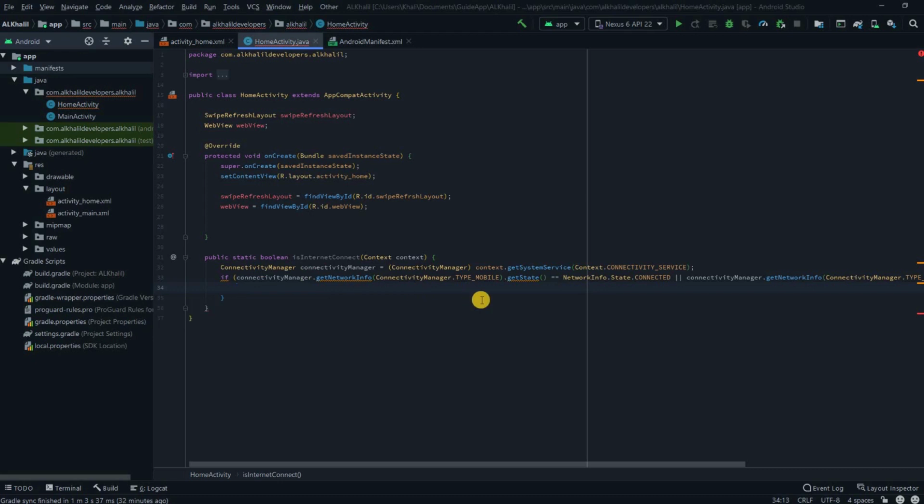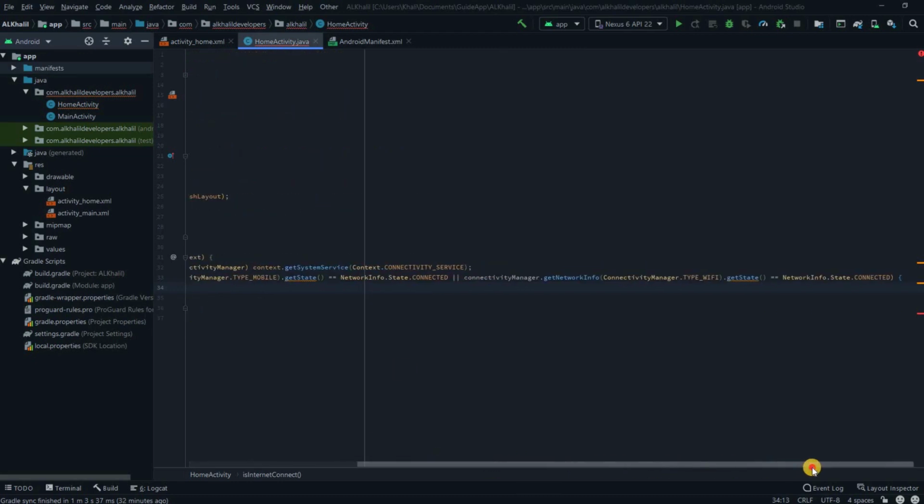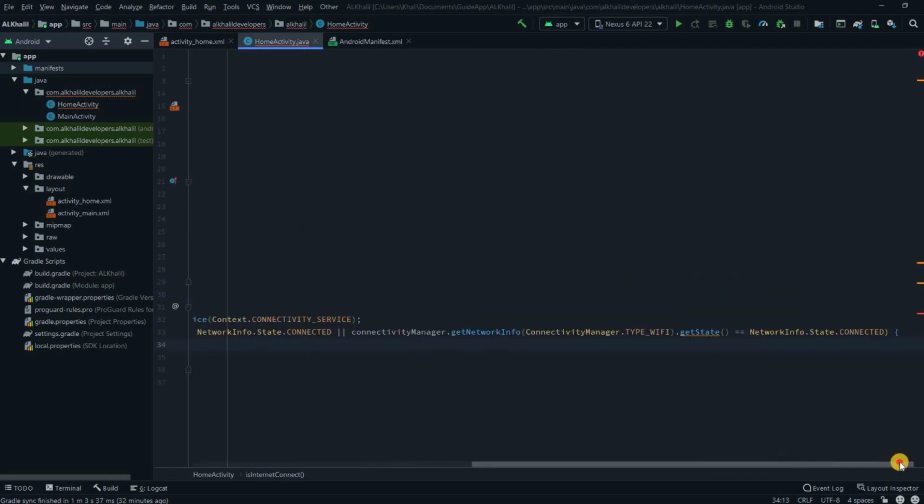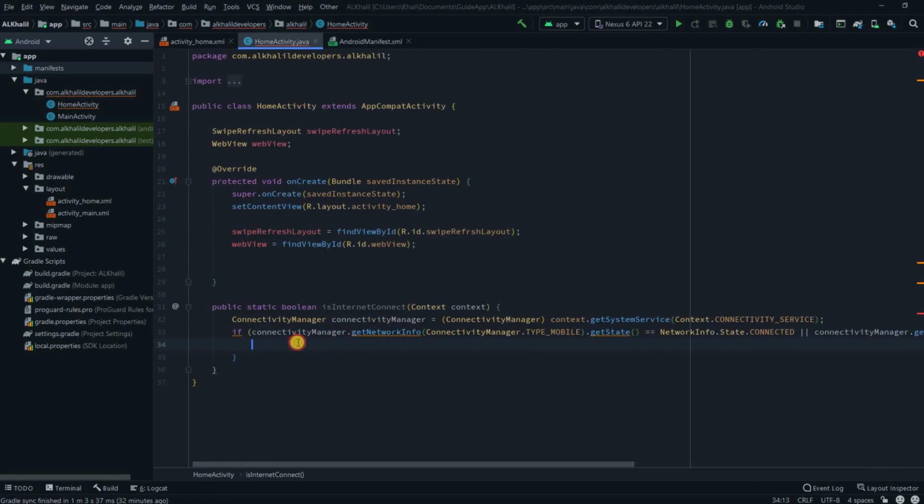It is also not working, so it will be like this. Okay, this is the whole condition, and after this curly braces we can do what we want. Okay, if it is true, then it will return true. It means that internet is connected, and just type here semicolon, and at the end of this curly braces we just need else. If it is not connected, then what we need to do, we just need to return false.